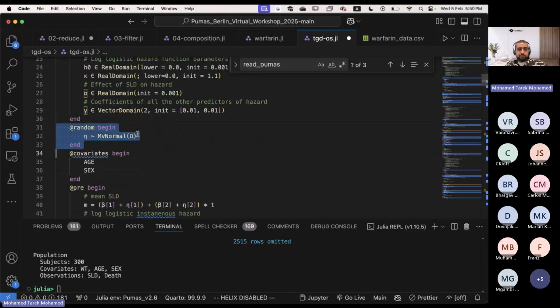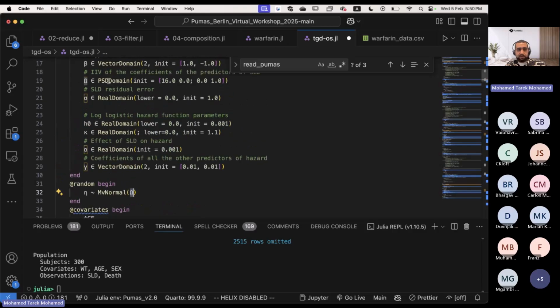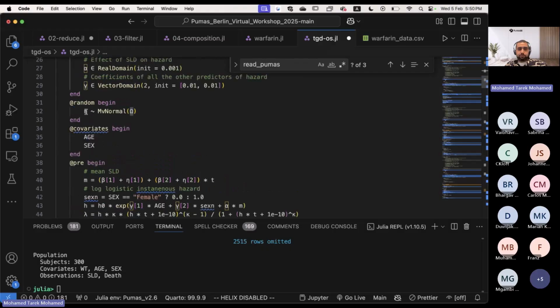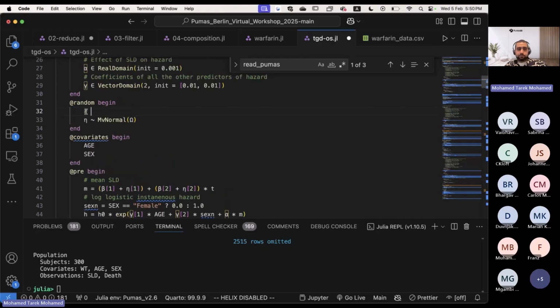Then we have random effects. Again, the random effect eta is defined as a multivariate normal with mean 0 and covariance matrix omega. Omega is coming from here, and this is a 2x2 matrix. So it's actually able to capture the dimension directly from the initial value that you pass in here. So you pass in this initial omega, and it knows that this is a 2x2 matrix, positive semi-definite domain. And so omega will be a 2x2 matrix here, and we have two values for etas. So we have two random effects per subject.